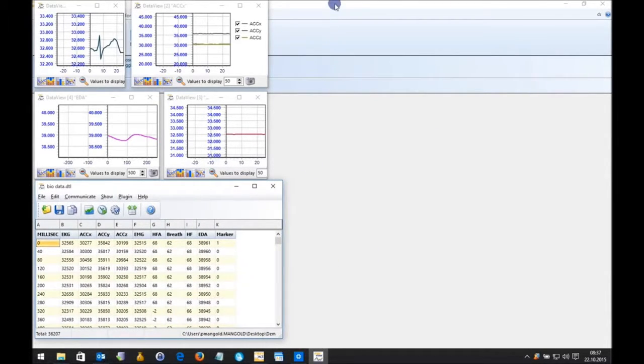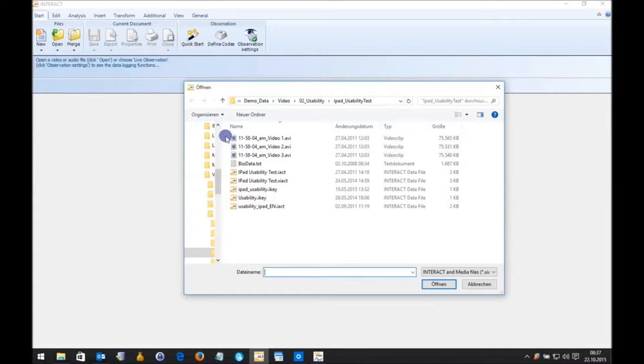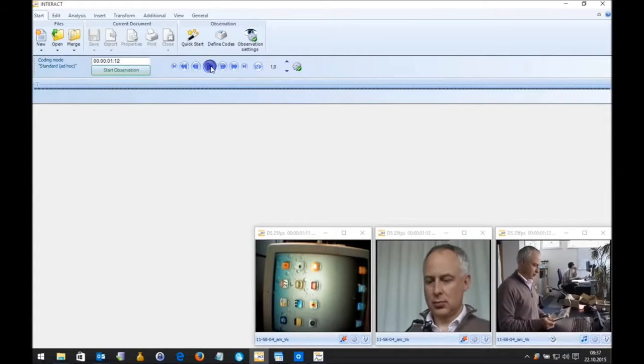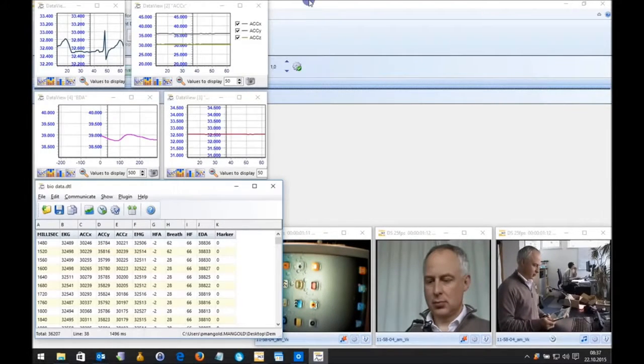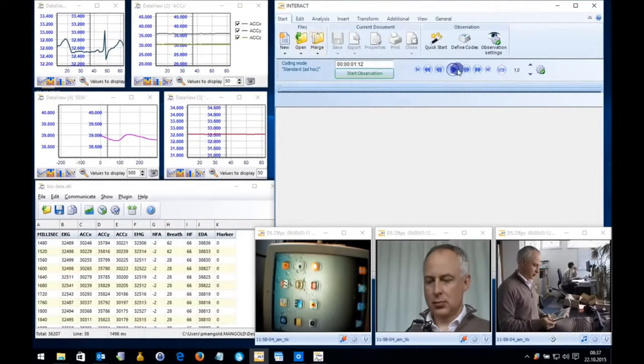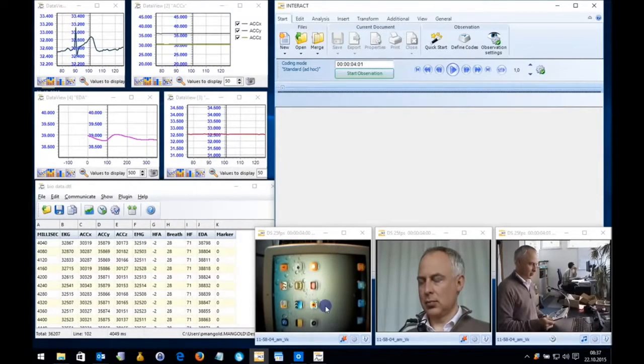Now let me use Interact and open some video files. I have prepared 3 files here. I'm going to select them all at once. Now here are my videos. I can play the videos, and if I now switch, now the screen is a little small here. As you can see, the videos are running in sync with DataView charts.